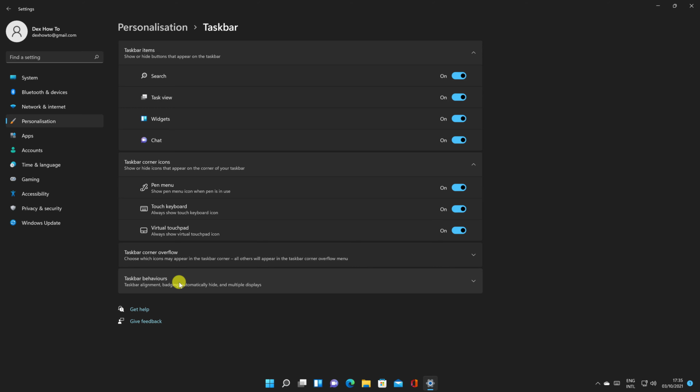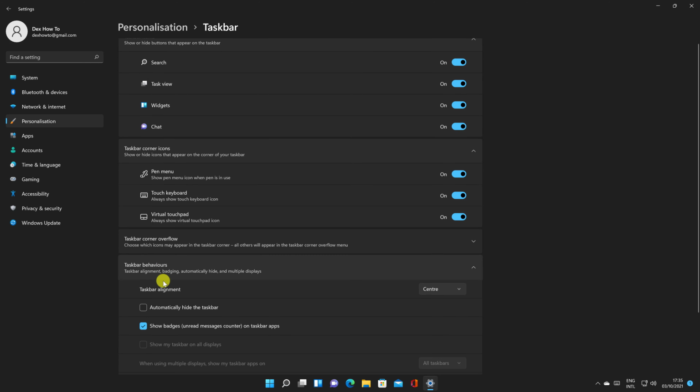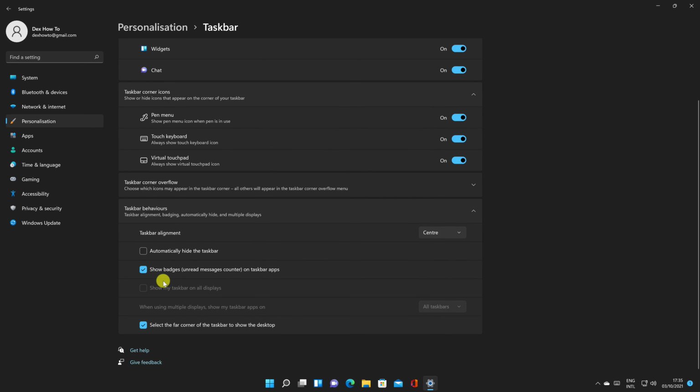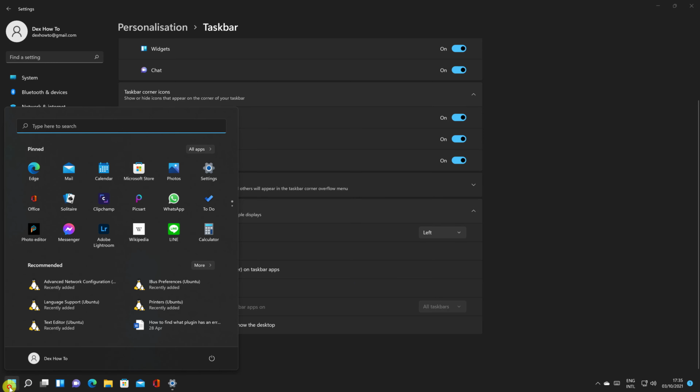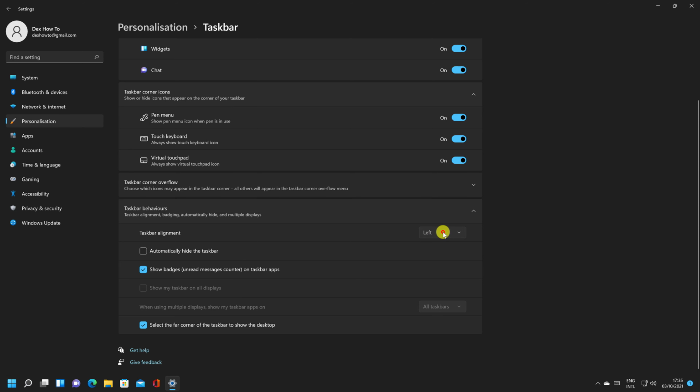To do this, you will need again to get to the same screen like this one. So click on the Start menu, click on Settings. On the left side of the Settings window, click Personalization. On the right side, click Taskbar. Select Taskbar Behaviors. Look for Taskbar Alignment and click on the button on the right where it says Center. Select Left instead. Close the Settings window, and you'll see that the app icons in the taskbar have moved to the left, with the Start menu icon in the corner.